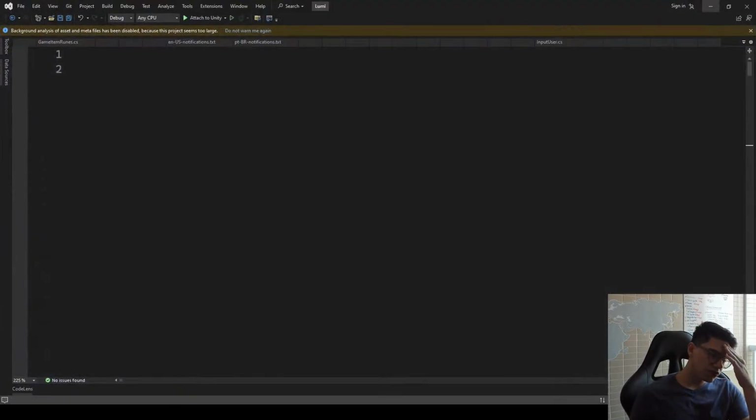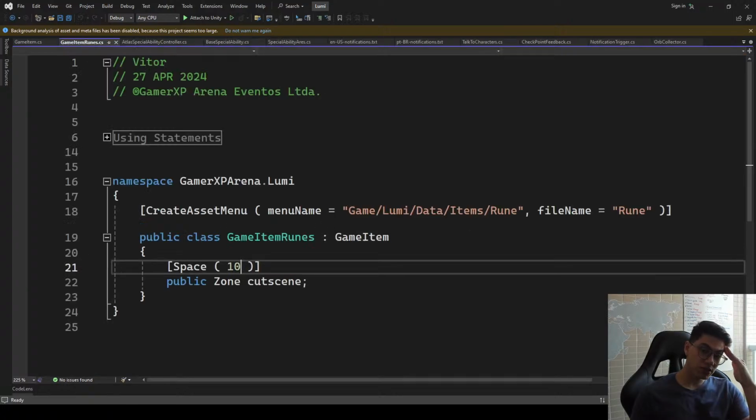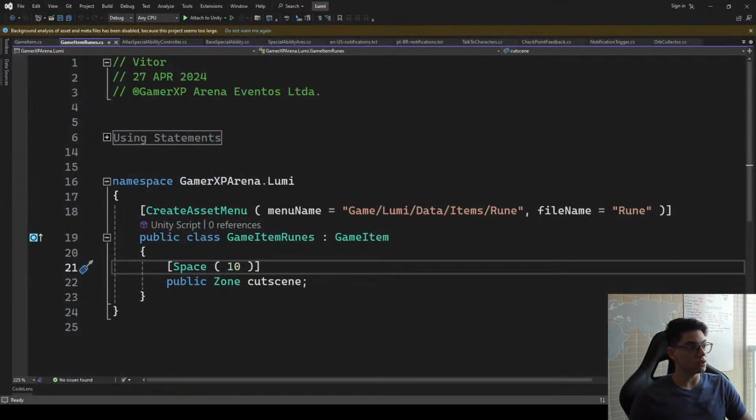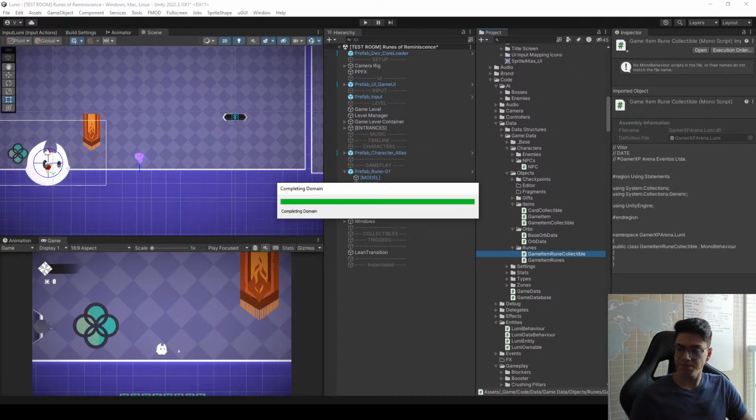game item rune collectible. It's gonna be a child of interaction because the player has to engage with it in order to access the cutscene. So I don't know why Visual Studio is not opening my files on the first run, but that's okay.